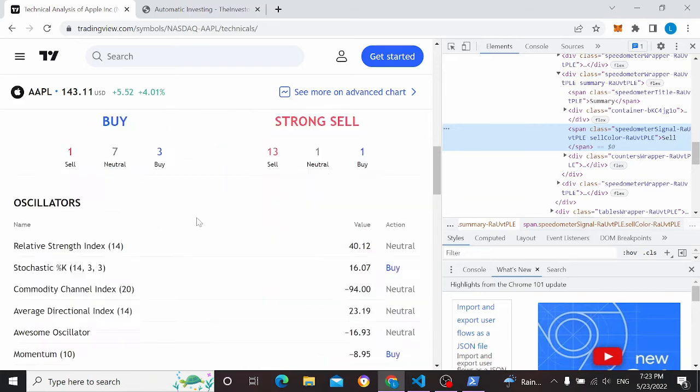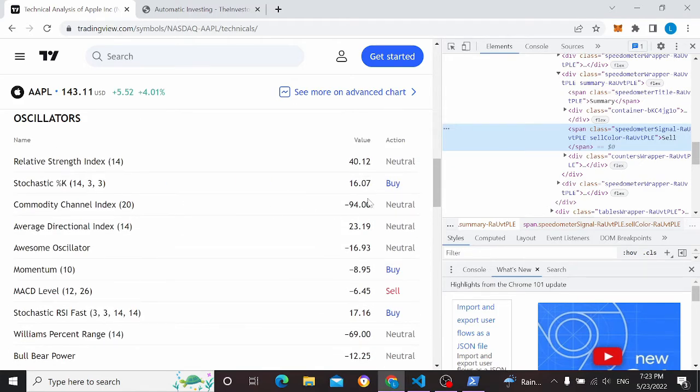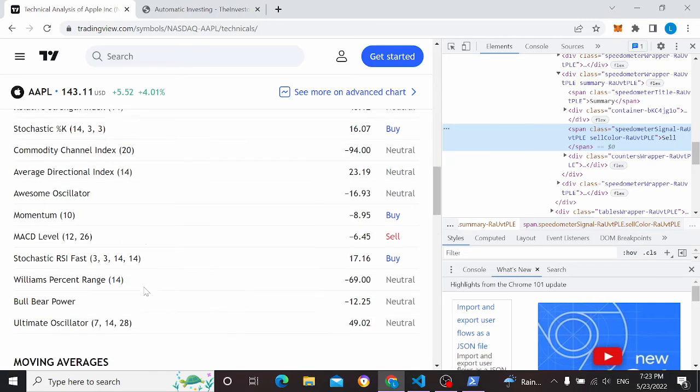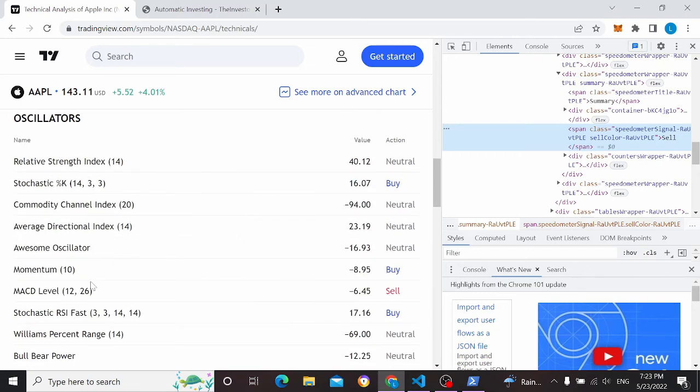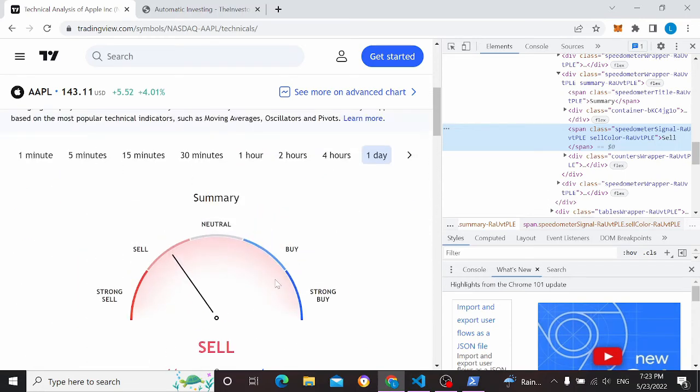see pretty easily with all the other information on here how you can figure out what trading strategy you want to use, whether you want to go based off of RSI or some other oscillator, and you could pull specific things in here and specific values or just the overall indication based off of what TradingView is telling you.